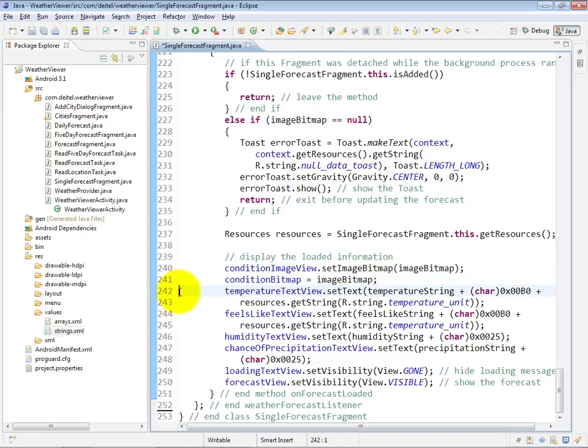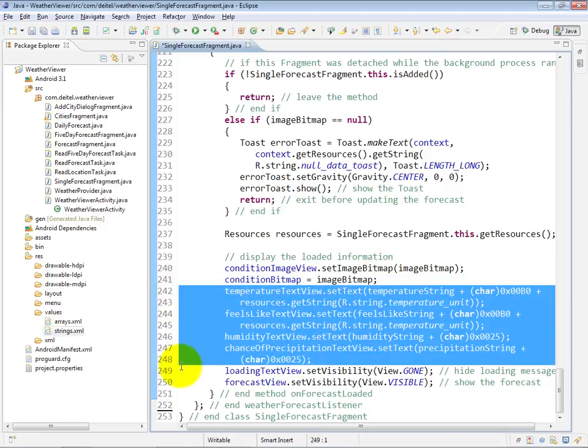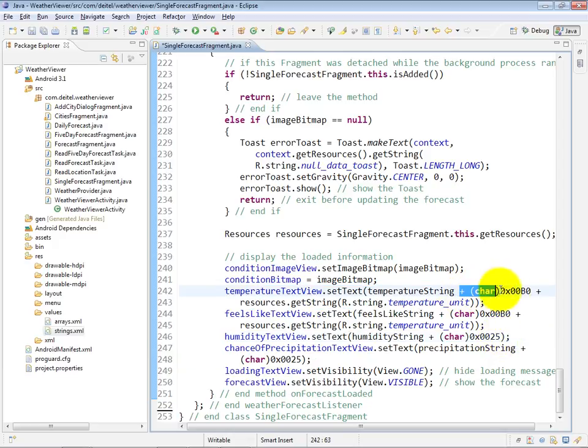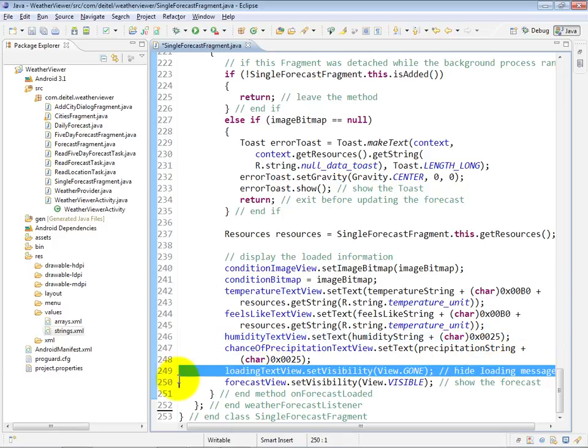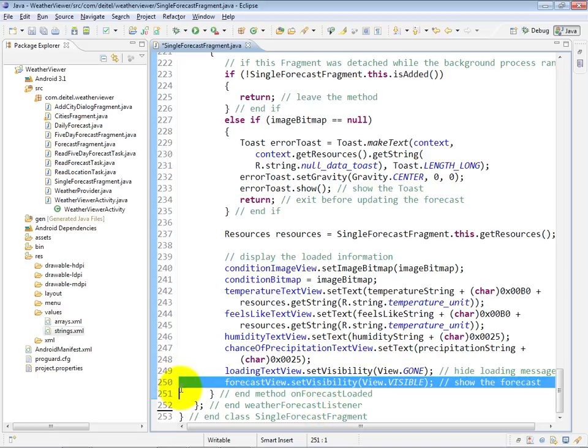And then we set the text on the various text views. You'll notice that we're concatenating hexadecimal notations of a couple of different characters in here. This particular hex notation is for the degree symbol, which we use twice, and this other hex notation is for the percent symbol, which we also use twice in our display. And then finally, we hide the loading text view, and at line 250 we make sure that our forecast view is displayed so we actually see the forecast on the screen.